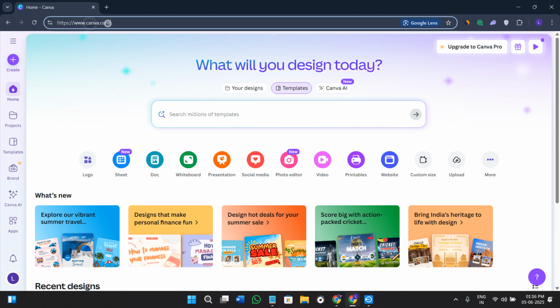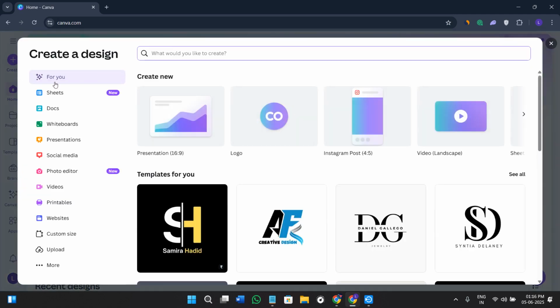So to begin with, first of all, you need to come to canva.com and then log in to your account. Once you are in your Canva dashboard, hover over to the left hand section and click on the create option or this plus icon.